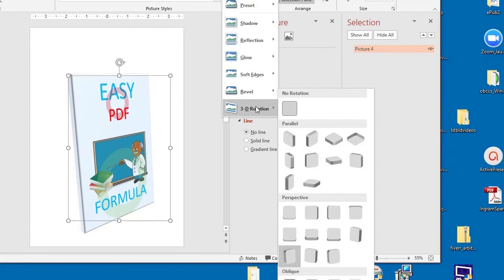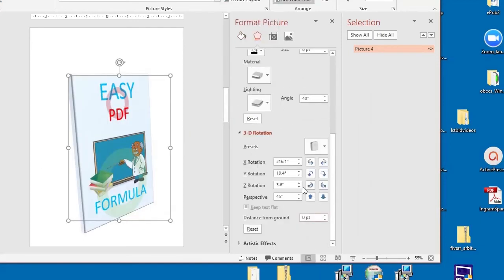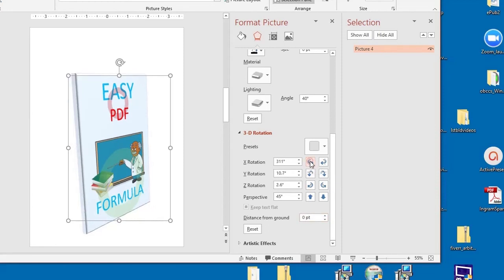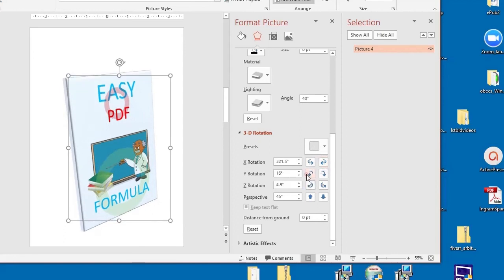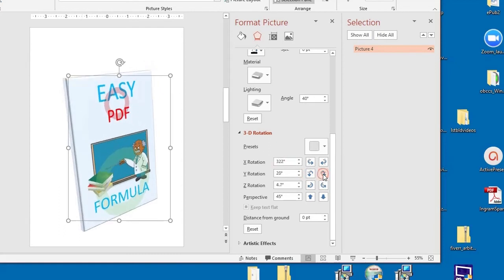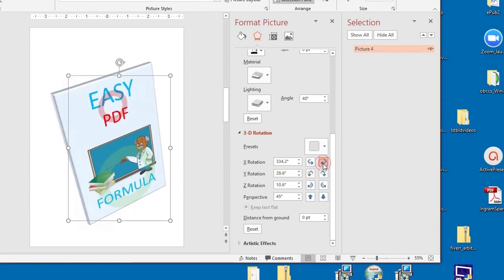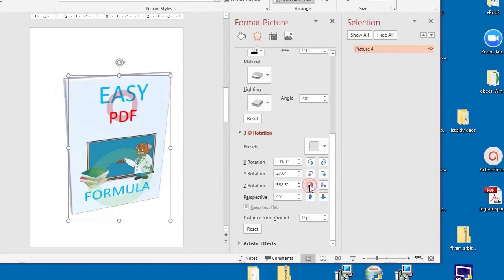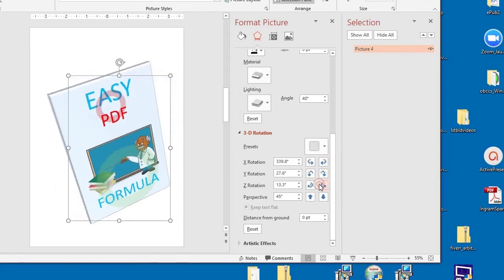Go back to Picture Effects, 3D Rotation. And if you come down here, now what you can do is rotate it like that. I want you to just play with all of this because it's kind of fun. See, that makes it look like there's pages in there when you rotate it like that. So maybe you could rotate it a little like that and then flip it around. Then the Z, let me try to go back to where we were. I guess we could hit reset.